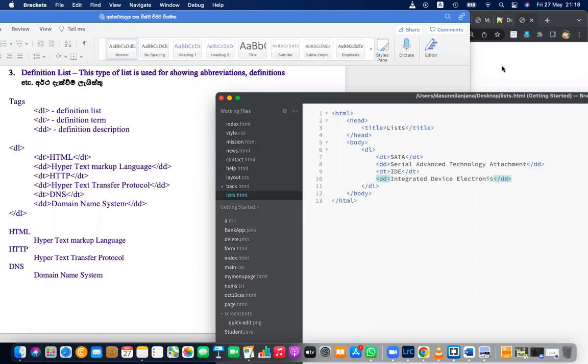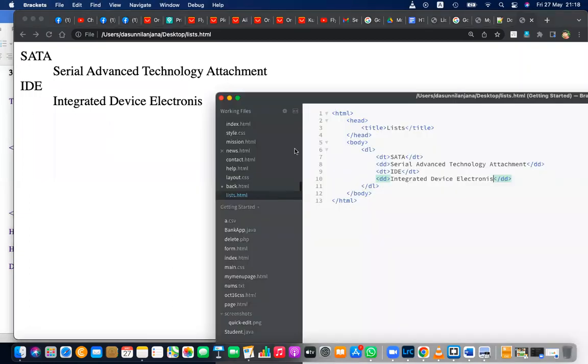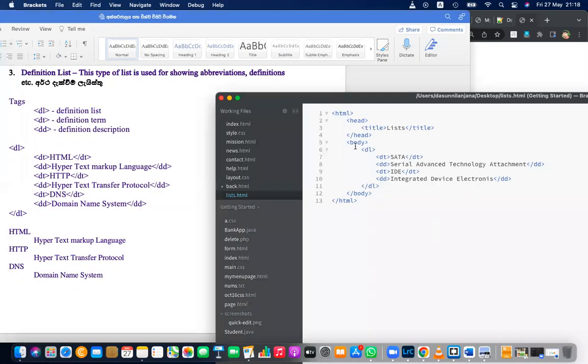And once you've done, you can see it will be displayed as SATA, and with a space, the description, IDE, and next line with a space, the description. So this is what you get. And how you write it down is using DT and DD. So that has 3 tags and no attributes. You can mention attributes, but no key attributes are there. So just write down this and also write down the implementation quickly.